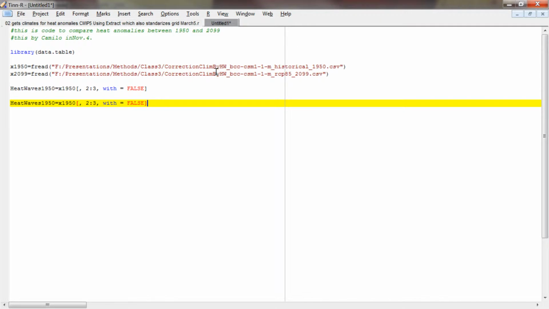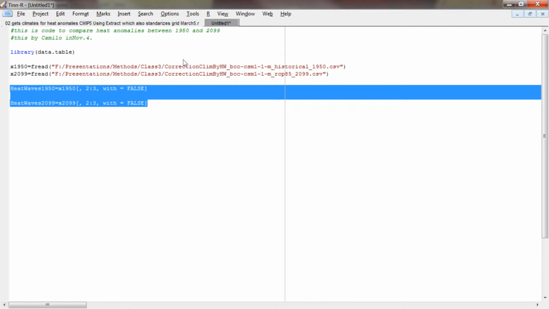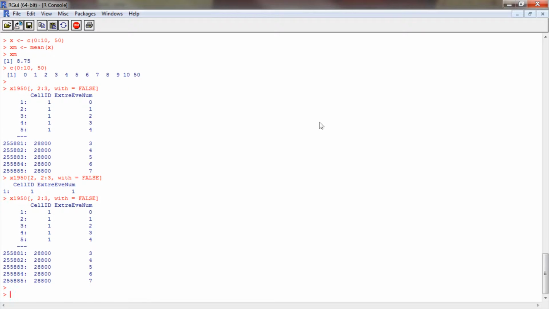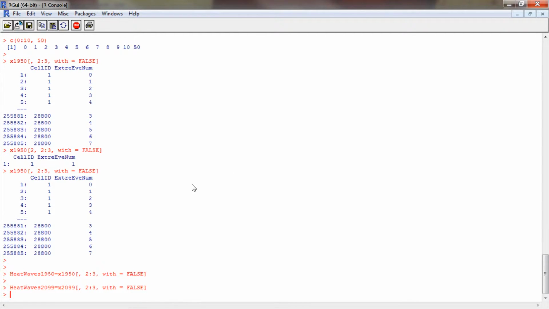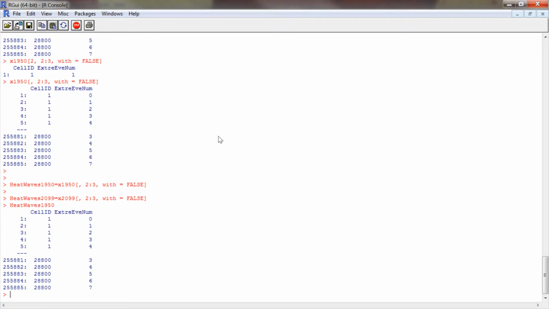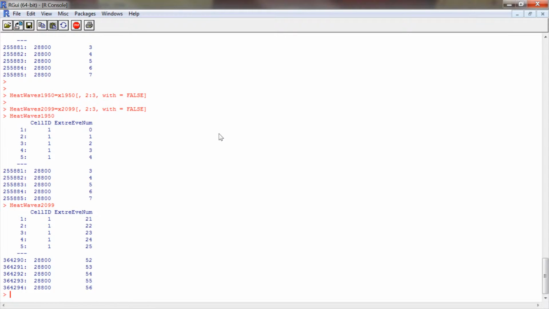We do the same thing for now 1999. And here we have to select the database 1999 and select again columns 2 and 3. So let's just copy these two lines of code, paste them here. Pretty much what happens next is that we have two databases, one for 1950 and one for 1999.